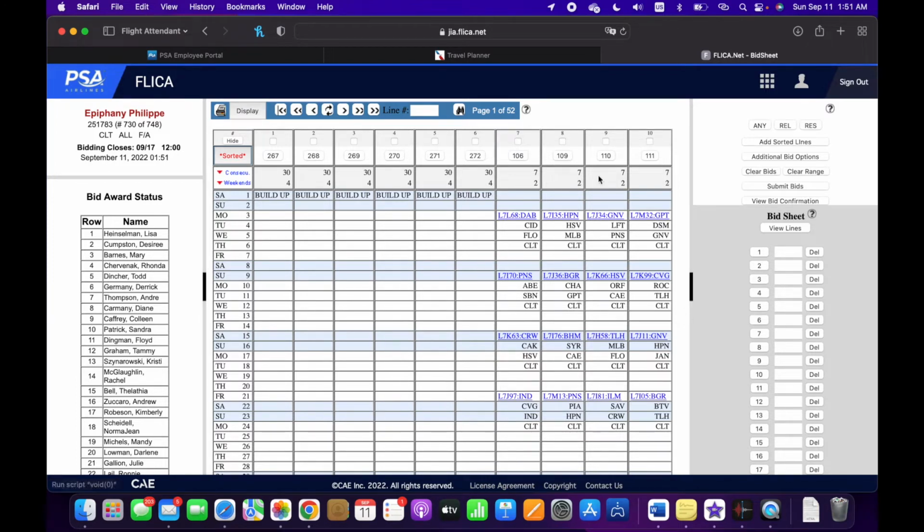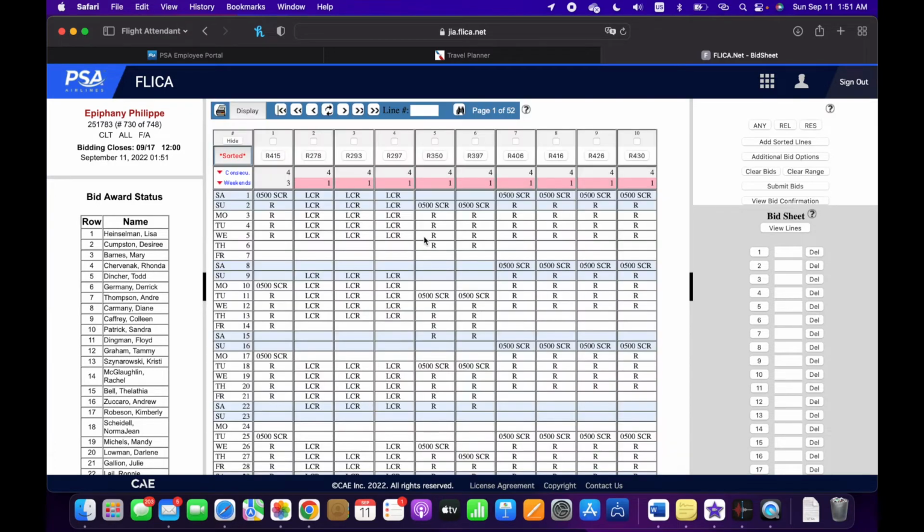Once you do that, it'll reload and it'll show you all these R's and LCRs and SCRs. You're going to love this. LCR right here means long call reserve. SCR means short call reserve. And then you're going to see that there's a 5 a.m. in front of short call reserve. That is considered reserve 1. That's why there's just the R, there's nothing else after the R. Reserve 1 is the first option for reserve.